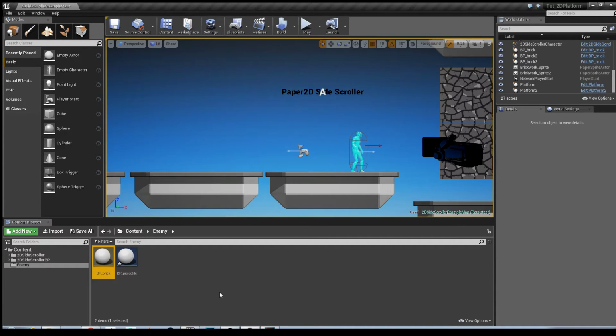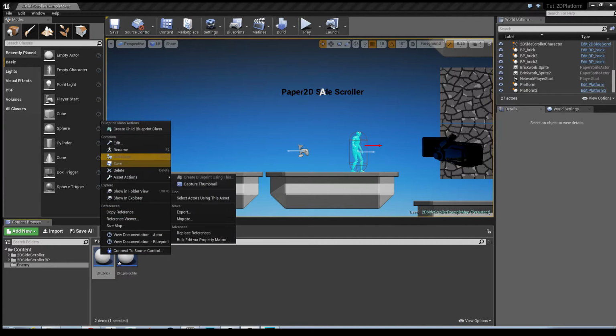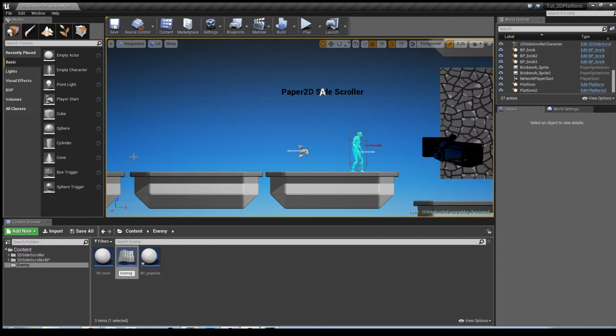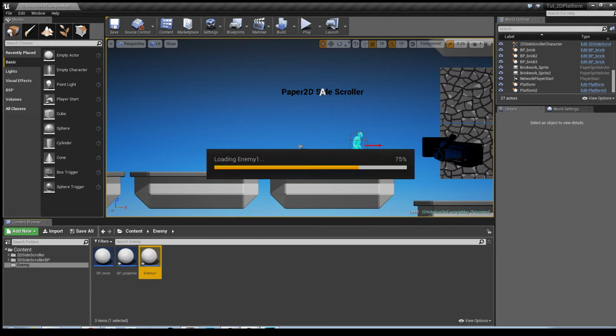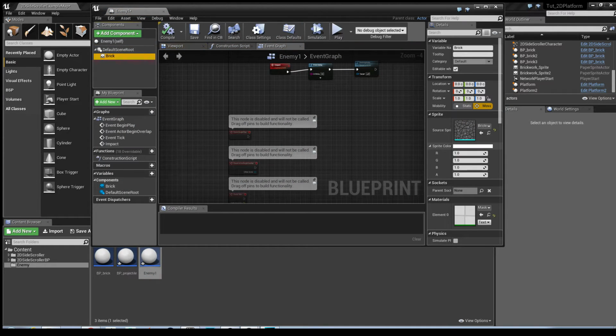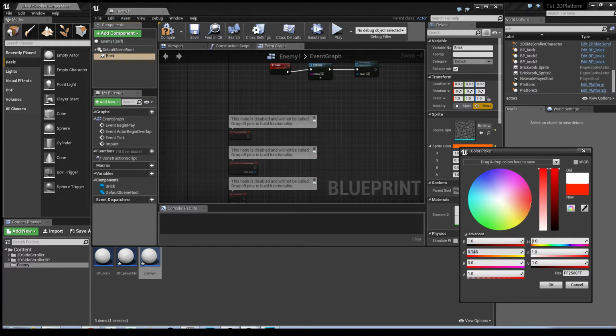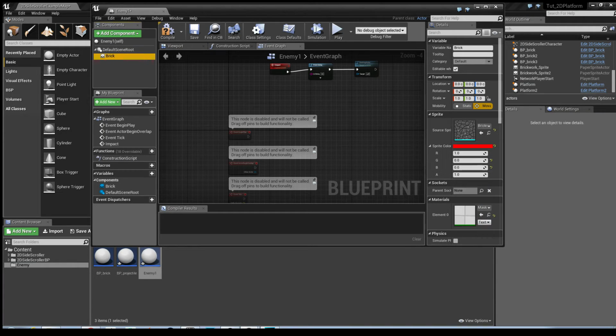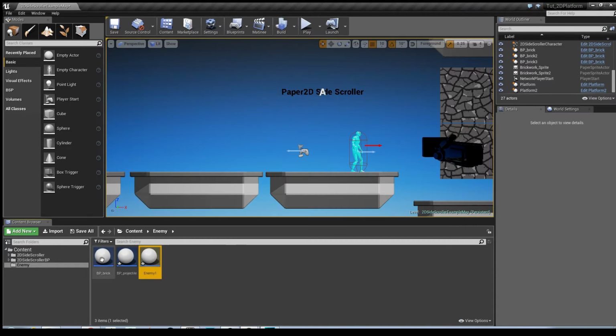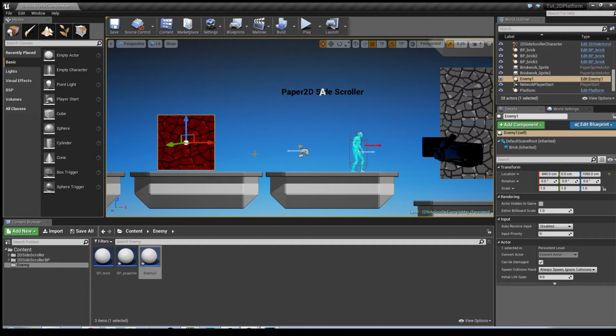So first thing I'm going to do is set up an actor to represent an enemy. Rather than creating another sprite and taking up time, I want to quickly show you how this will work. So I'm going to use the BP brick actor. All I'm going to do is duplicate it, call it enemy one. And I'm going to go into it, and so that it appears a bit different to the other actor, I'm just going to change it so that it's red. Hit compile, drag it in the world, and there we've got something that we can use as an enemy example.